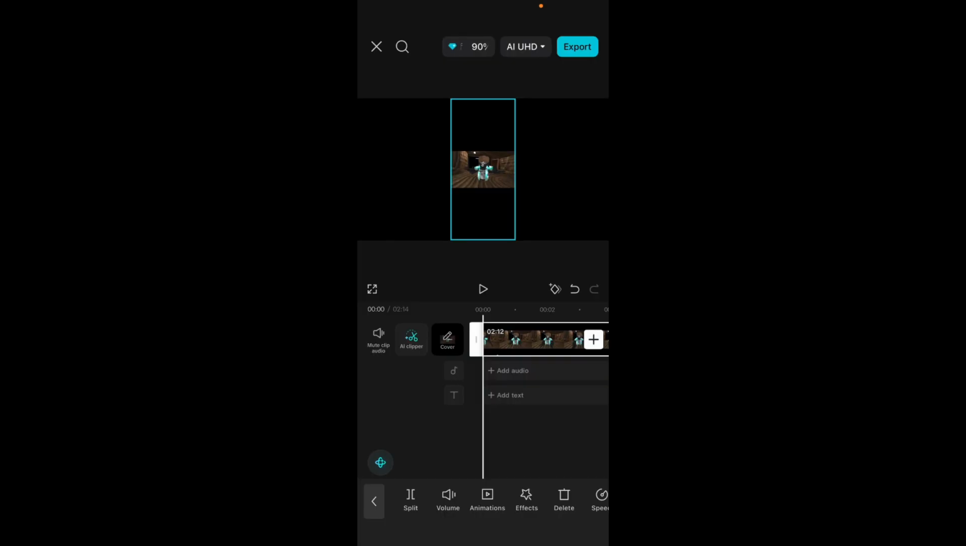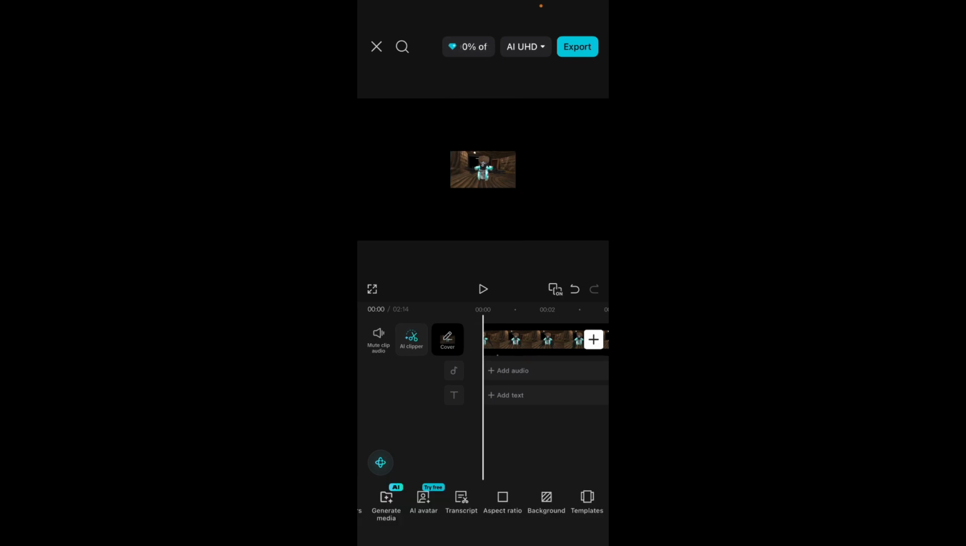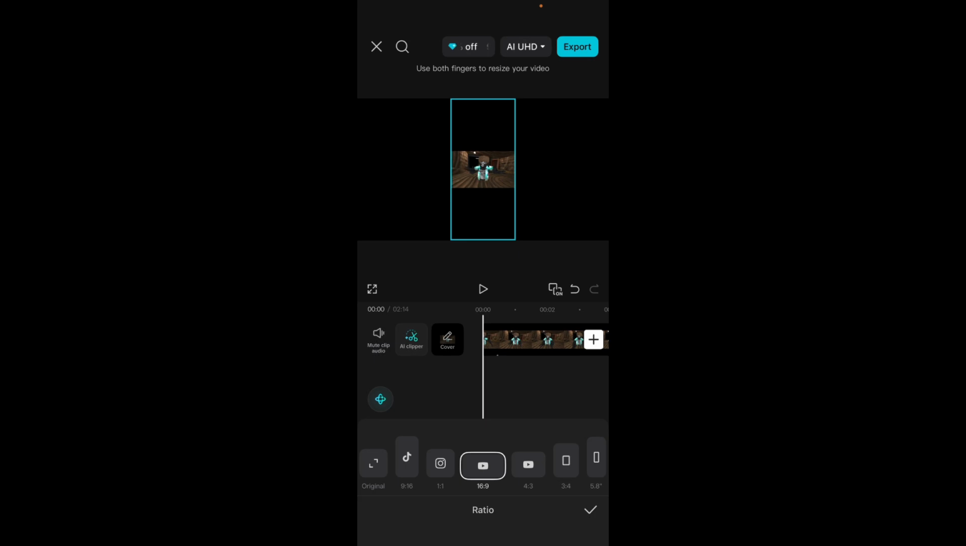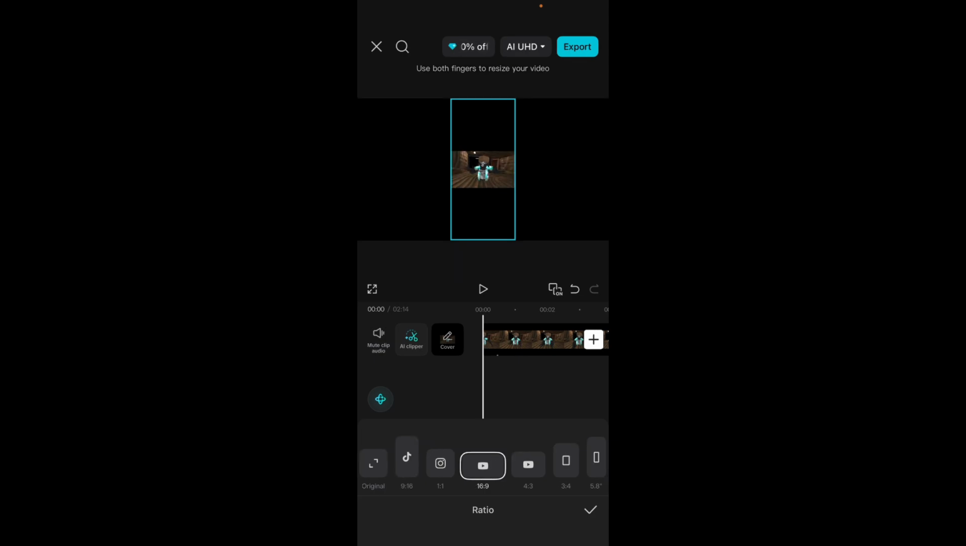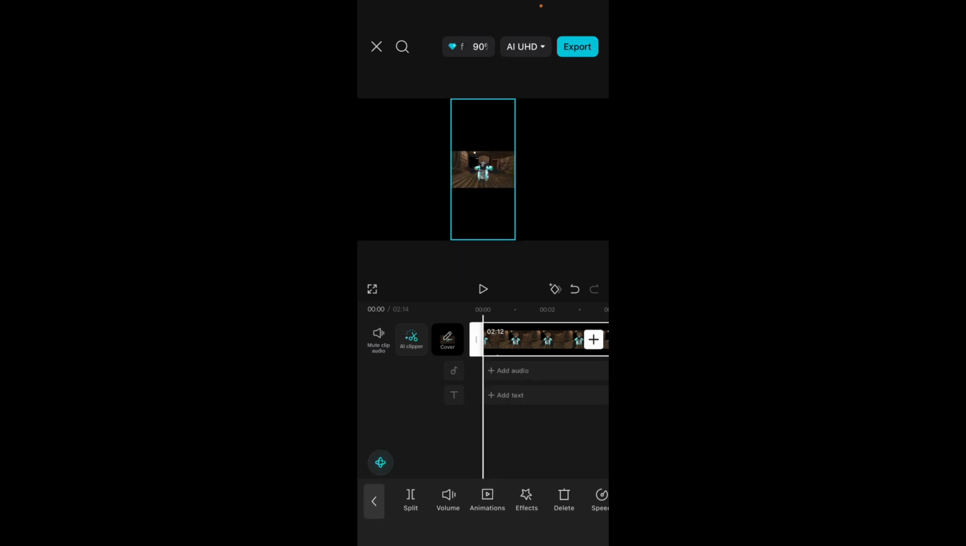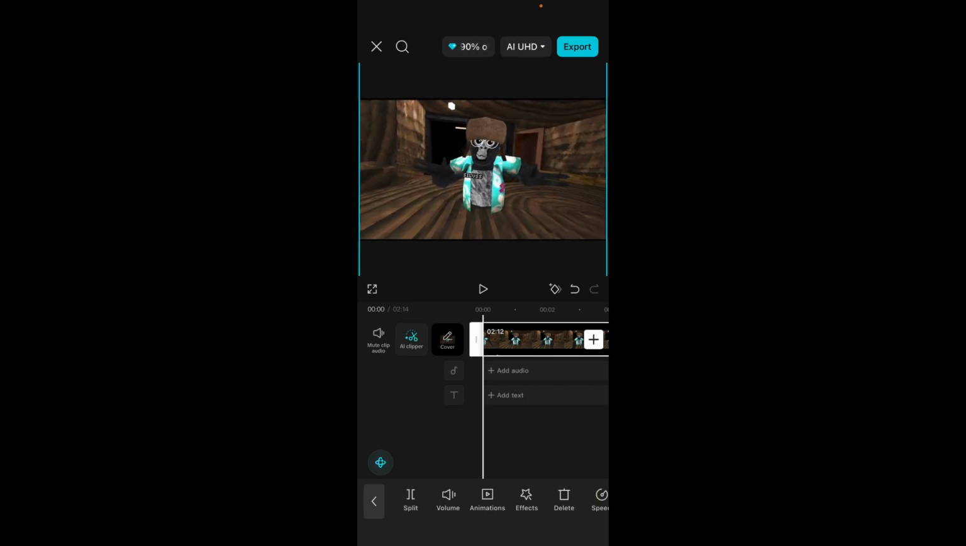Okay, so when you import it, it might look like this if you had to screen record. So to fix this, just go to aspect ratio and make sure that the setting is 16:9. And then if you're doing a short, then you want to make it 9:16. But since this is a long form, I'm going to do 16:9. Then you're just going to want to scale it so that way it fits the screen.